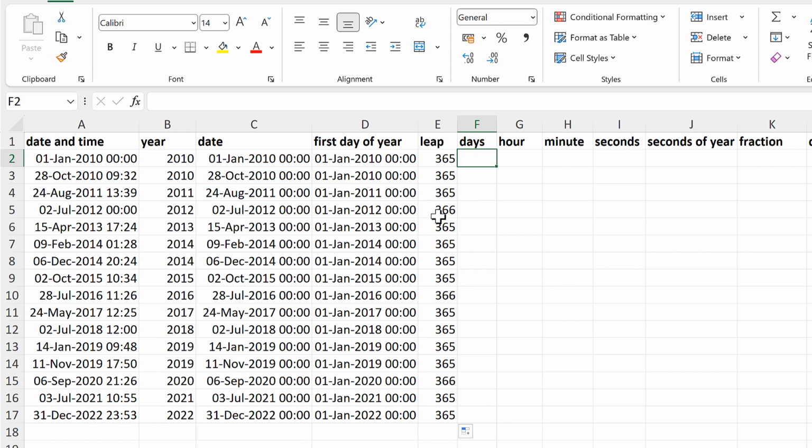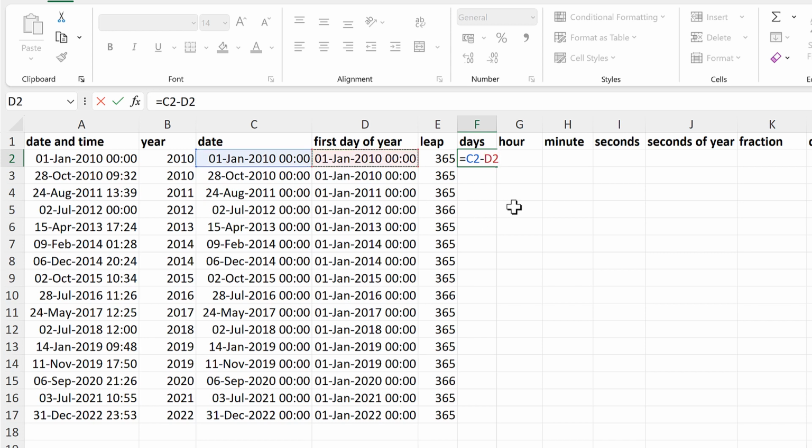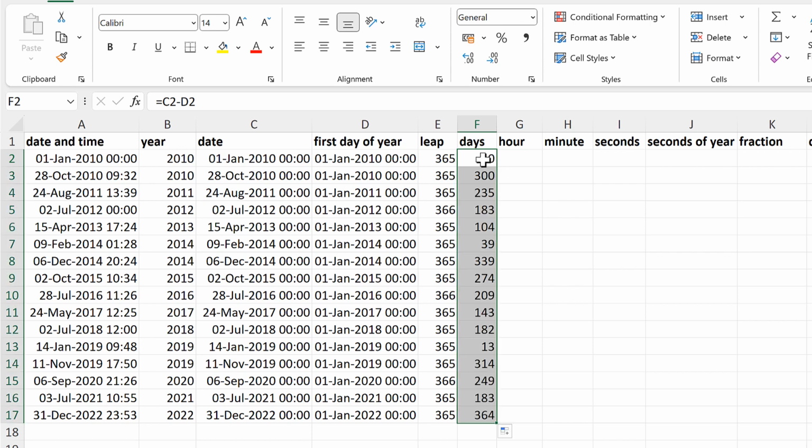Then, in addition to working out the total number of days in the year, I also need to work out the number of days through the year that the date is. So for this, I will take the date and then subtract the first day of the year. And that will get me the number of days through the year that date is.